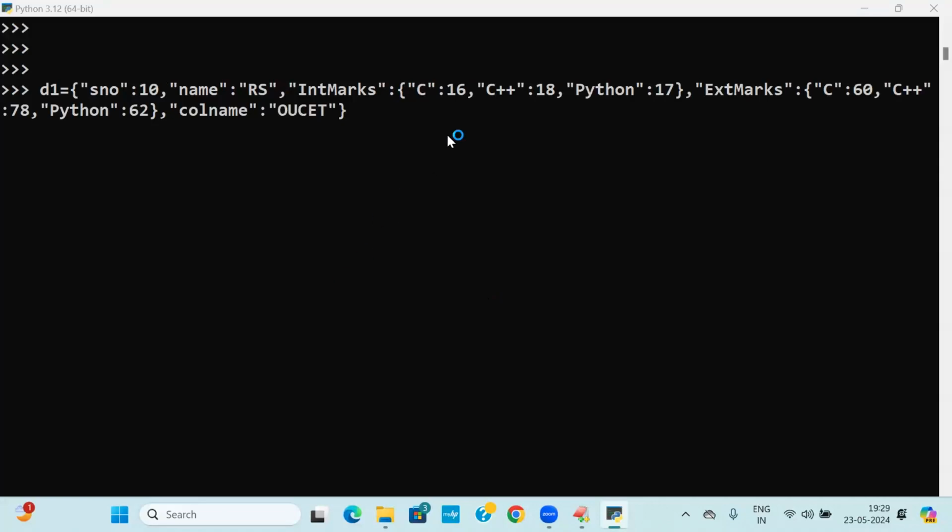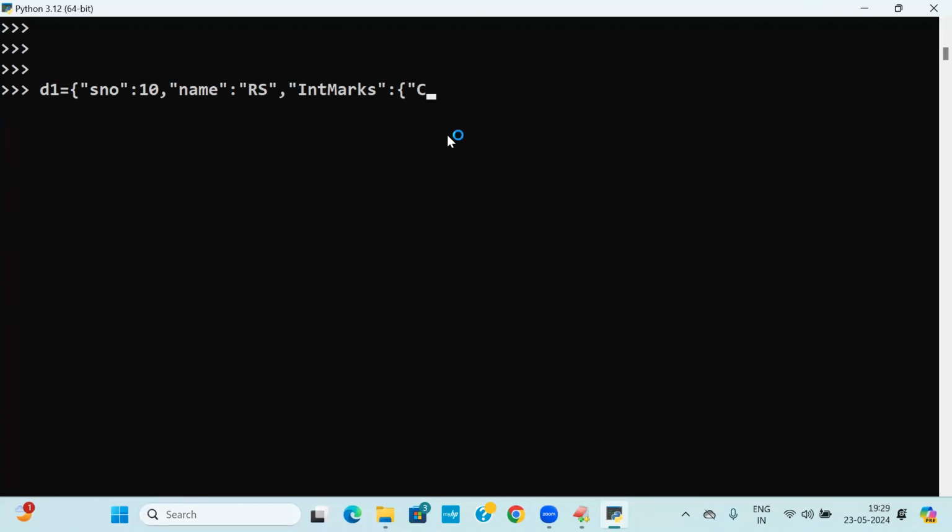Here I will take up my data. Now I'm going to take up internal marks. What is that? 16. Next is 17 and 12. Next, what is the next? EXT marks. EXT marks is equal to, I'm writing again, I'll take 34, 56 and 89 like this. Comma, college name, colon, OUCET. I just wrote like that.